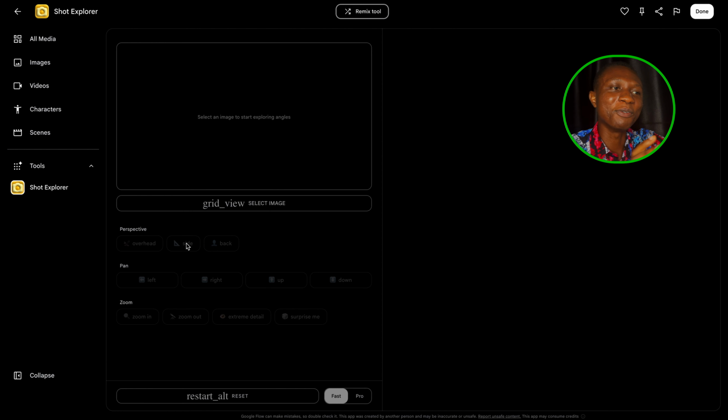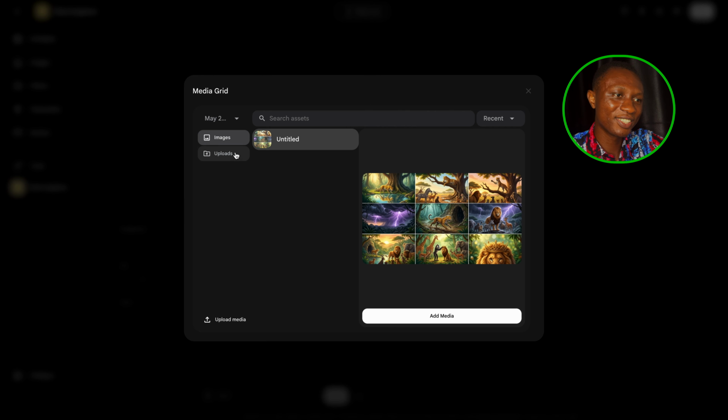What the Shot Explorer does is you can upload an image, and when you upload the image, you can see different perspectives and different angles of that image. Let me go ahead and demonstrate it for you. So I'll select an image. I'll upload the media because it's not in this particular project.